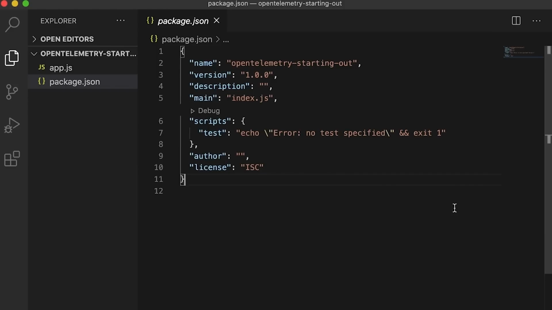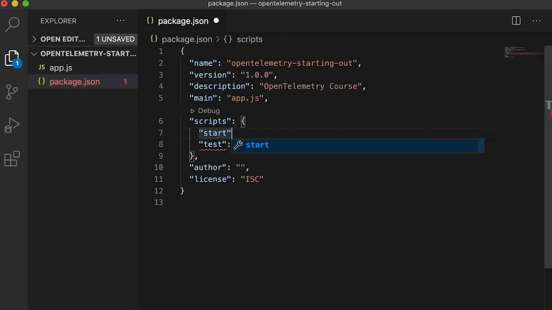Okay, so the first thing I need to do is change this to point to the app.js file we created, not the index.js, as there is no index.js file. And just for fun, this is not necessary, I'm going to fill out the description of my project, so OpenTelemetry course. The next thing I want to do is just add a start script. So for this script, I'm going to run node app.js.